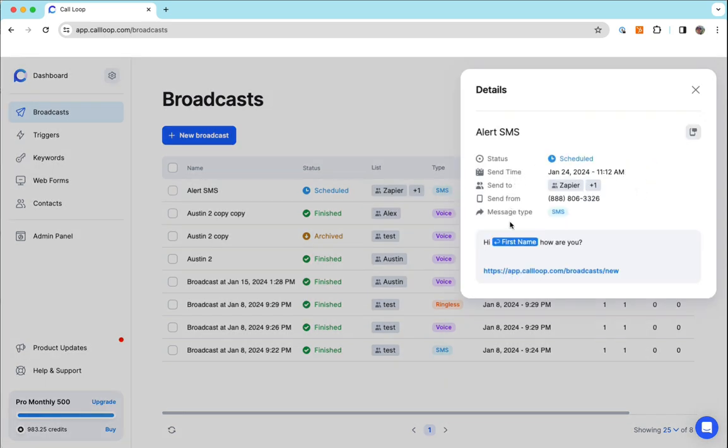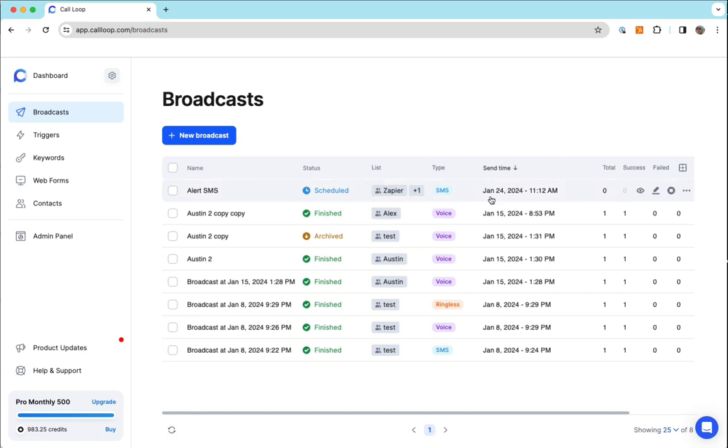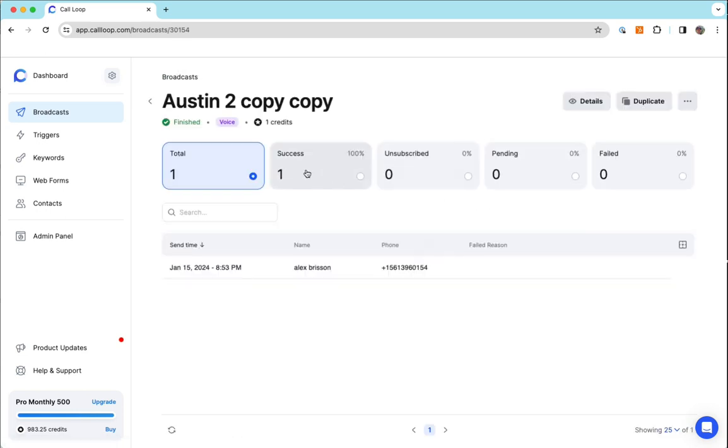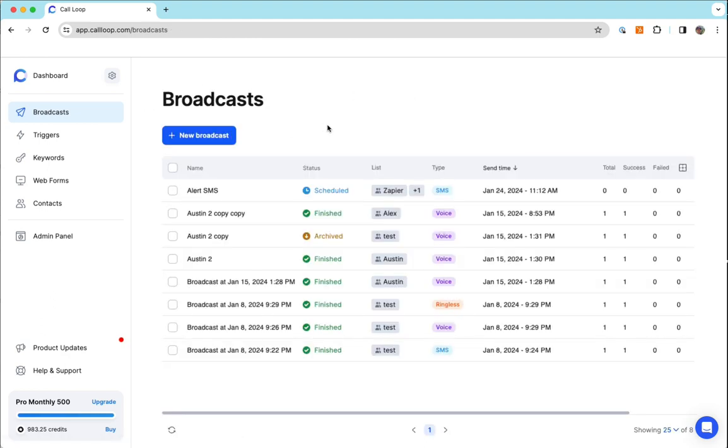And in a quick detail, I could see, hey, here's the status, here's the send time, sent from, what's the type, and then there is the message. I can send myself a test if I want to see that. And so we have all of these stats that we can see here. So total, success, unsubscribe, pending, failed, and we can easily see the status of those broadcasts.